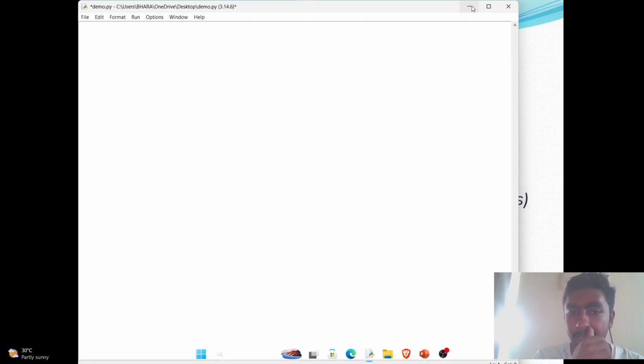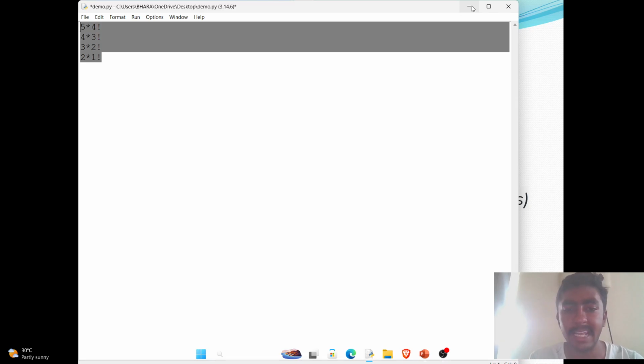Now look carefully and don't look at the answers. Look at the pattern. 5 factorial can be written as 5 into 4 factorial, and 4 factorial can be written as 4 into 3 factorial, and 3 factorial can be written as 3 multiplied by 2 factorial, and 2 factorial can be written as 2 into 1 factorial. Did you notice something? Every factorial depends on another factorial, and only the number becomes smaller. That's exactly the idea behind recursion.